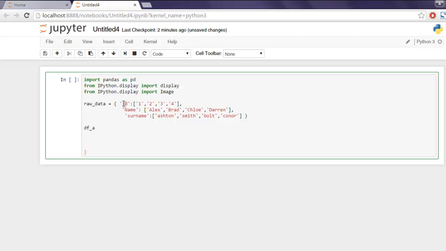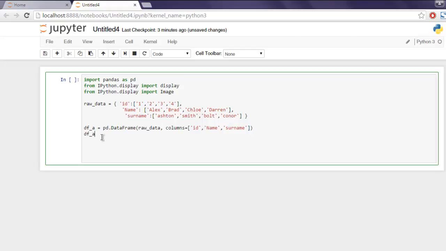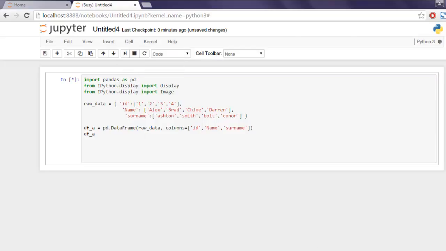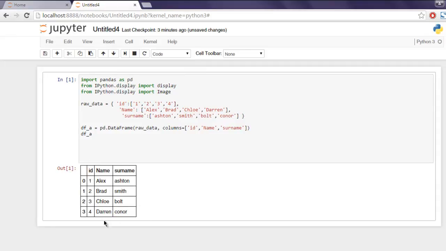So use df_a as your data frame, and for that call pd.DataFrame. Inside your DataFrame method use raw_data, then specify the column names with which you want to store. You can have different columns than those in your raw data. I'm keeping the names simple: ID, name and surname. We'll simply also print out df_a. Now let's check out this code, make sure everything is correct, and as you can see it is printed out on our notebook here. So we have ID 1 2 3 4, name and surname.